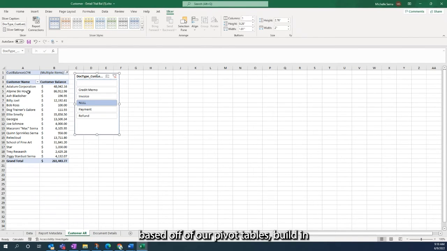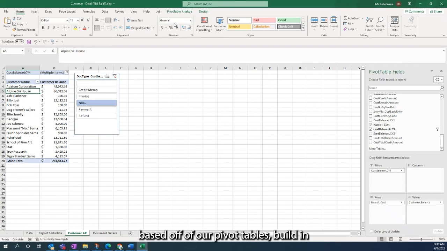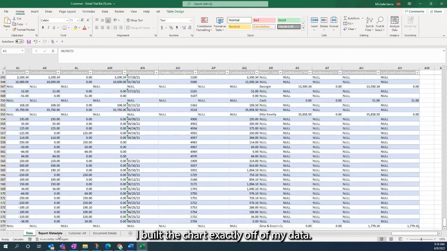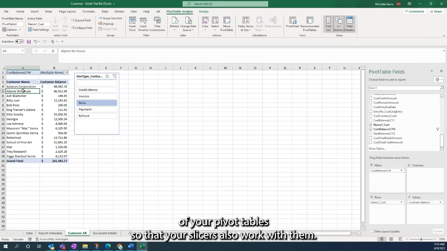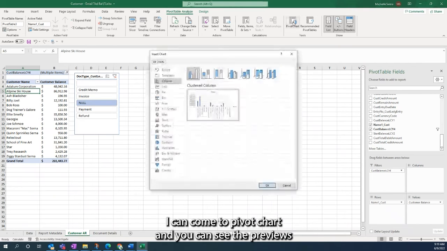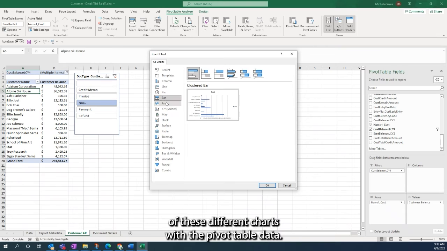We can also, based off of our pivot tables, build in other charts. So in my previous example, I built the chart exactly off of my data. You can build them off of your pivot tables so that your slicers also work with them. So for example, if I select my pivot table and come into my pivot table analyze, I can come to pivot chart, and you can see the previews of these different charts with the pivot table data.